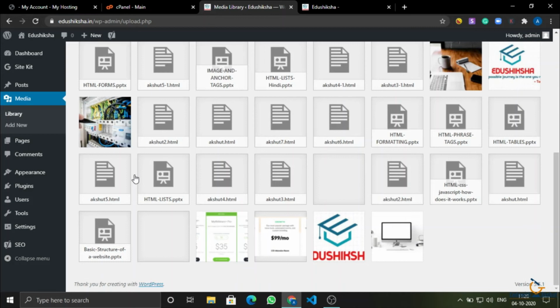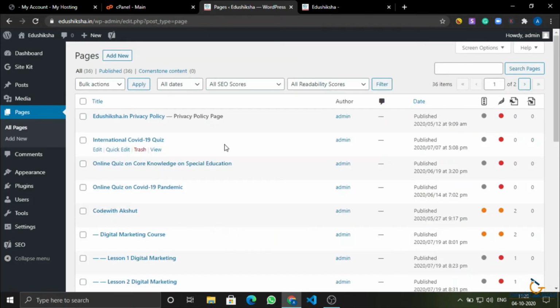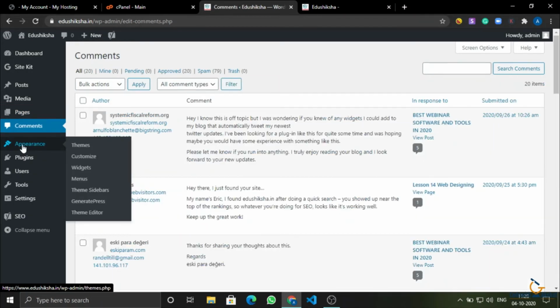You can then go next to the pages, where you will see all of your pages. Like I have 36 pages, so you can also create pages by clicking add new and then going into it. So here are my comments that I got. Like some were spamming and some were real ones. And next we are in the appearance.